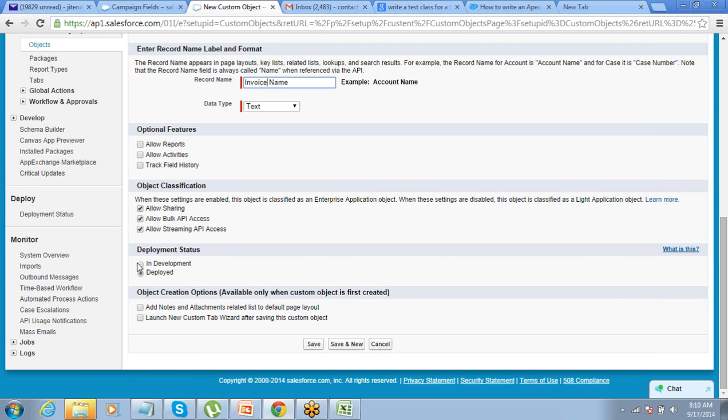Deployment status should be deployed always. If it is in development, then this object will not be available to the end users. Sometimes you are developing something and you do not want the end users to see that. At that time you should keep it in development, but as of now, while you are working on your developer edition, you should always keep it deployed, because there is no other team which will look into it. You are the only one accessing it, right? So keep it deployed, save it.